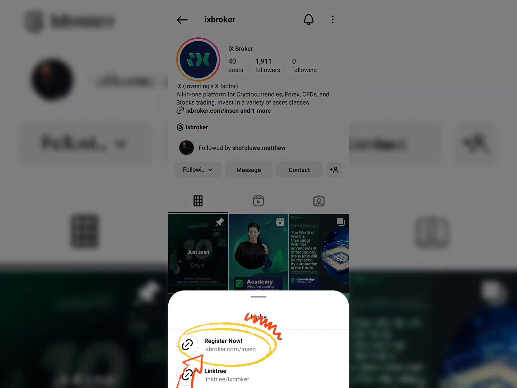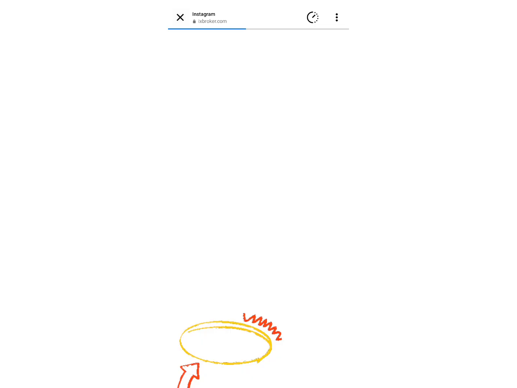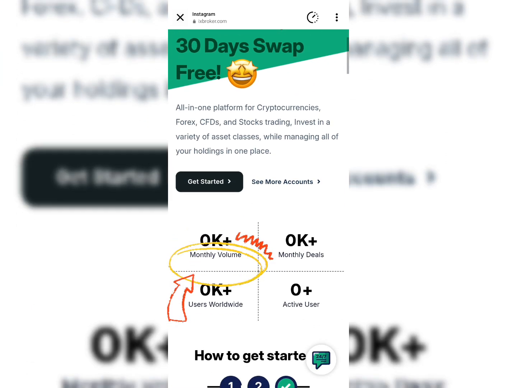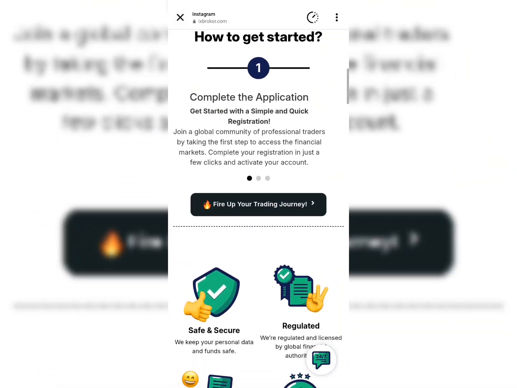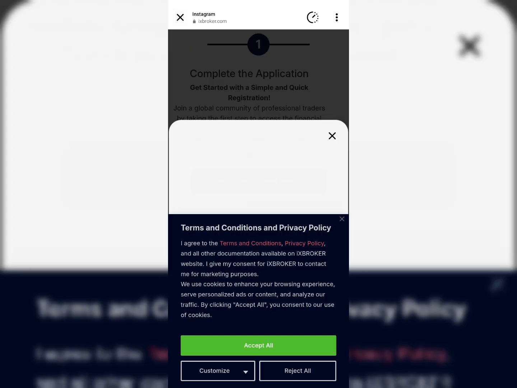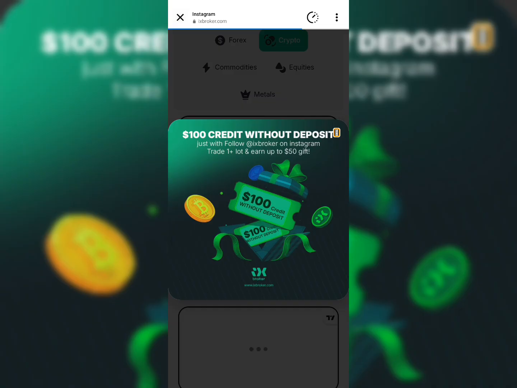As you can see up here, click on register now, and it takes you to the main site. As you can see, it's showing here. So the next thing you do is click on get started. Once you click on get started showing right here, then it takes you to where you put in your details, the terms and conditions, and you accept it. And once you're done with that, the next step is to fill in your login details.